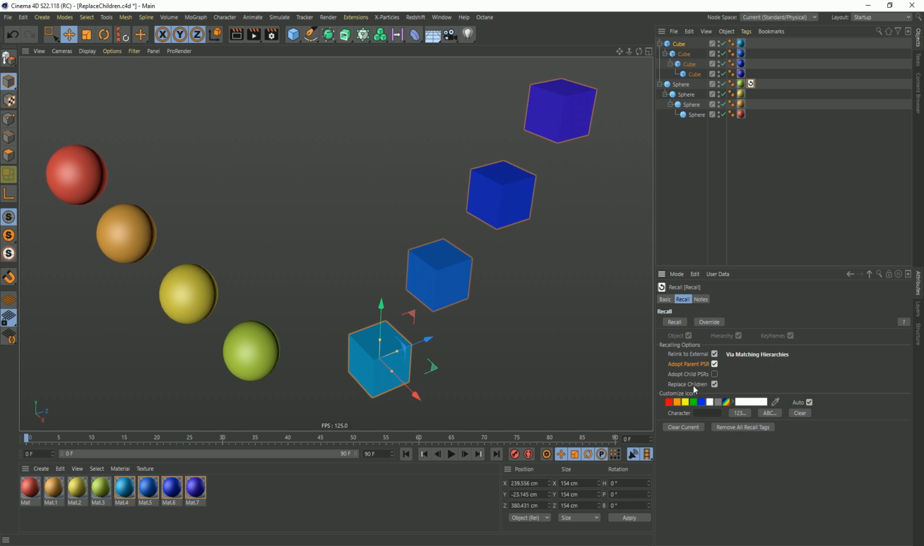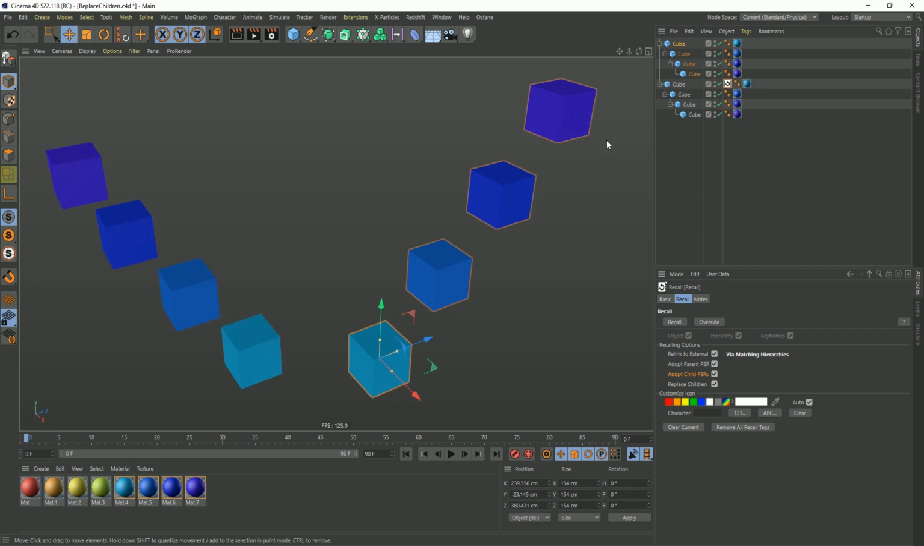Let's talk about the next one, adopt child PSRs. Now we currently have a stack of 4 objects and each of them has their own local PSR. If we say, let's look at the child PSRs and recall. So I've currently got the cubes stored inside here. Let's double click. And this time, instead of replacing all of those completely, they've been replaced, but their local PSR has been adopted by what we copied over to it. So its replacement took on all of their local positions all the way through the hierarchy.